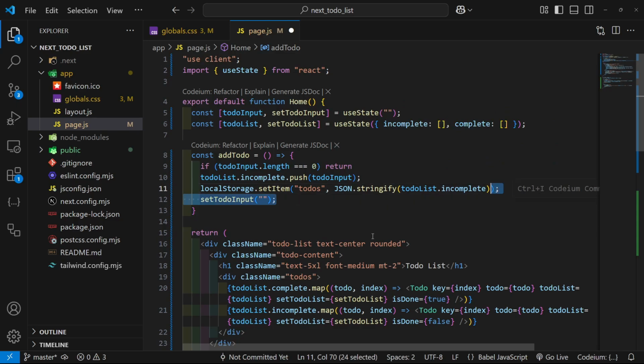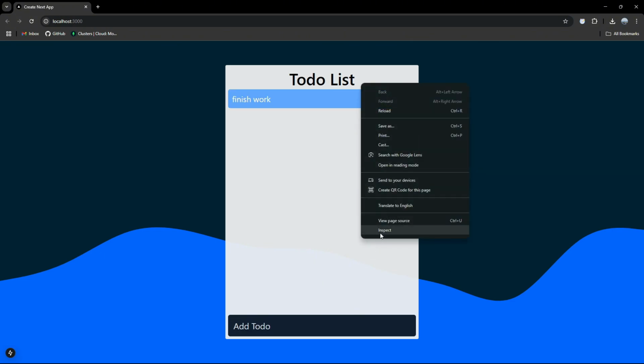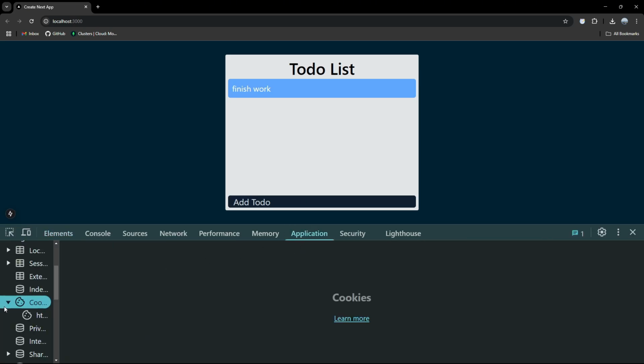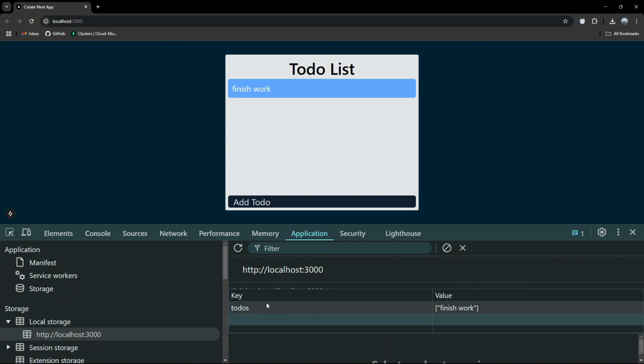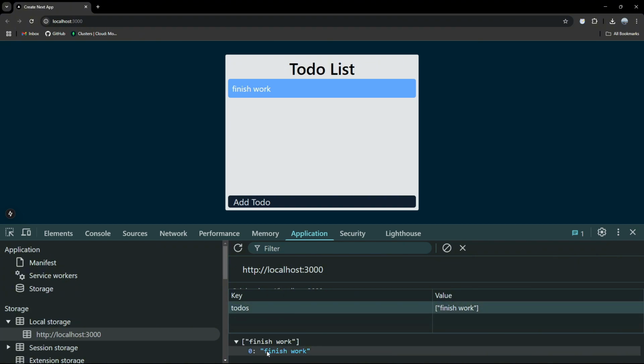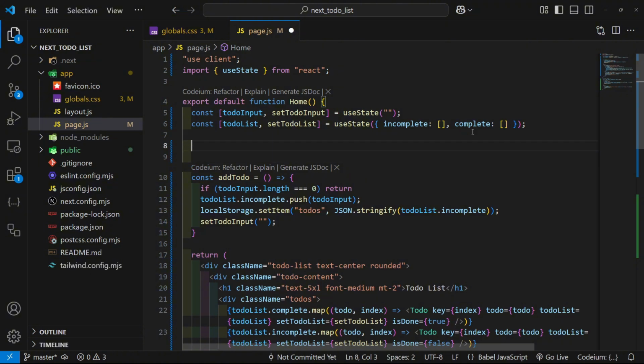Now if we add a to-do, for example, finish work, and we open our developer console by right-clicking, inspect, going to application, we're going to make this larger. If we go to local storage, here we're going to see our todos with our to-do, which is going to be finish work. But of course, if we refresh, it's gone, which means that we're going to have to get that data somehow, and that's where useEffect comes in.